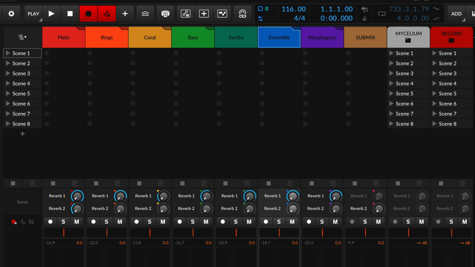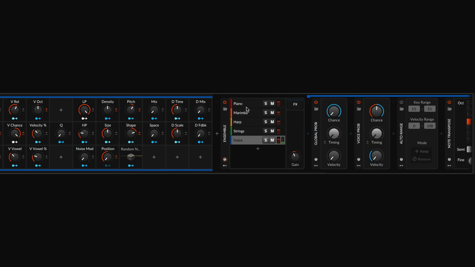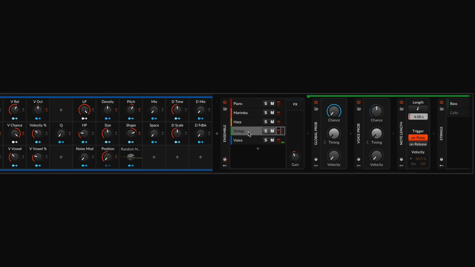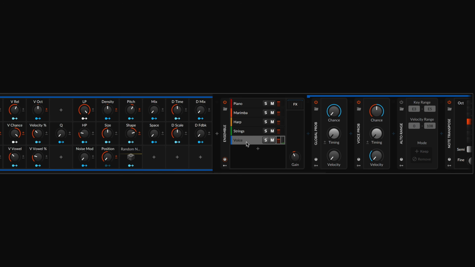Ensemble, an instrument layer device with 5 different acoustic instruments. Noir, which is a gorgeous felt piano by Nils Frahm. Sonokinetic's Grand Marimba. Soundiron's Elysium Harp. Native Instruments Session Strings Pro double bass and cello. And Soundiron's Voices of Gaia.